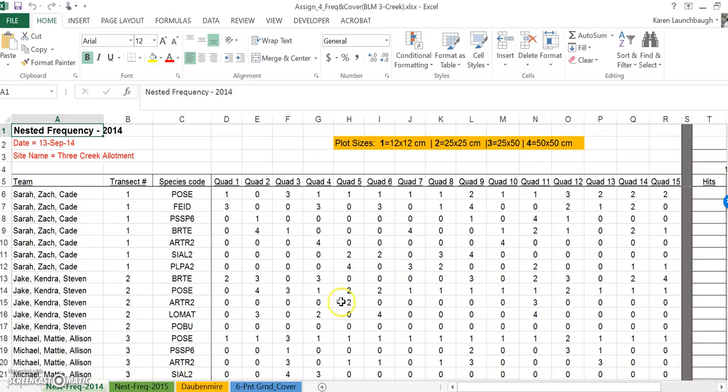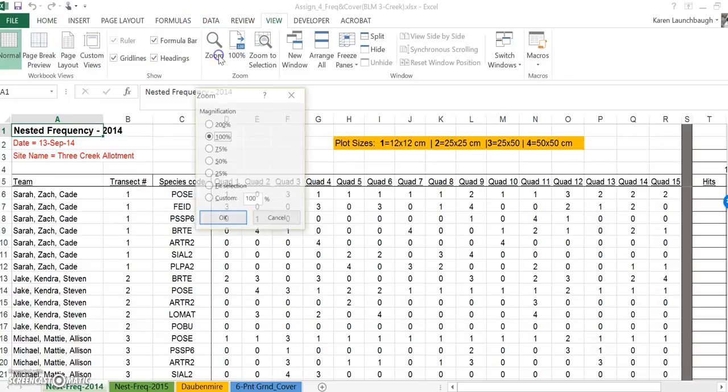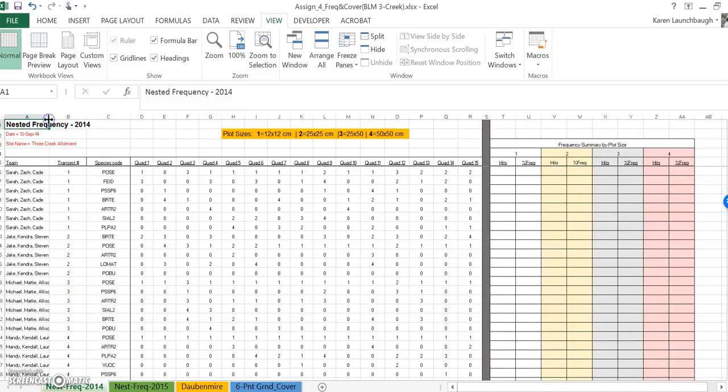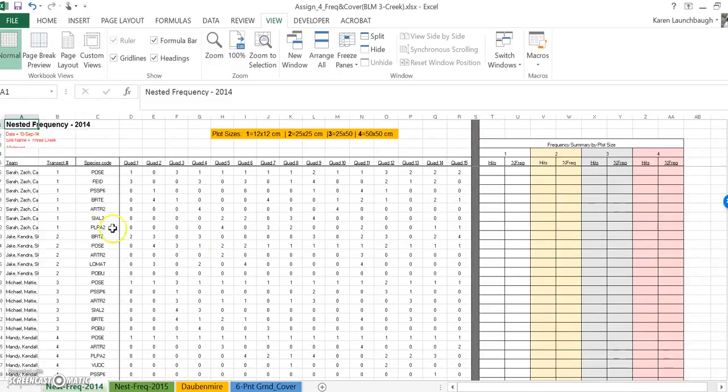I'm going to go back to our Excel spreadsheet. So this is the one that we downloaded from the internet. Again, I want to do this by species, so I'm in nested frequency 2014. I know a few things I need to rearrange to make the data more useful. One, I am going to zoom out a little bit so I can see everything on my screen. I don't need to have everyone's names there. Now I can definitely see everything.